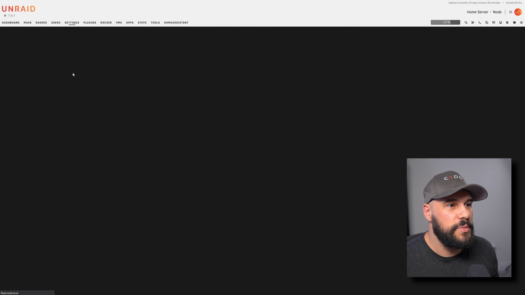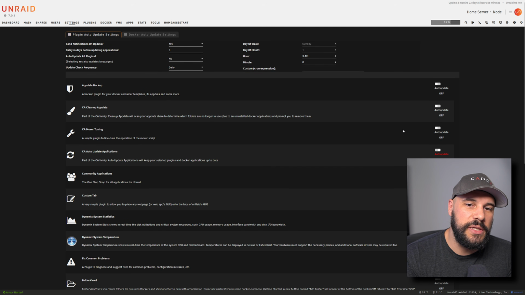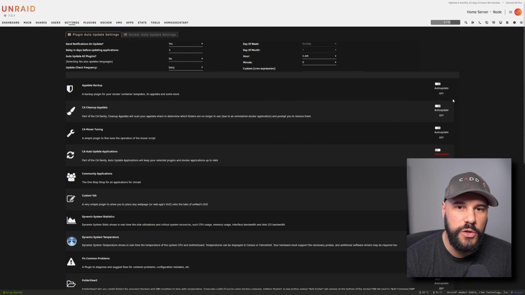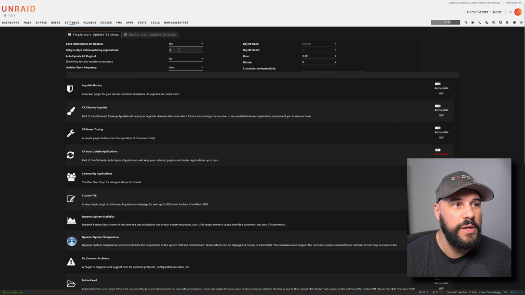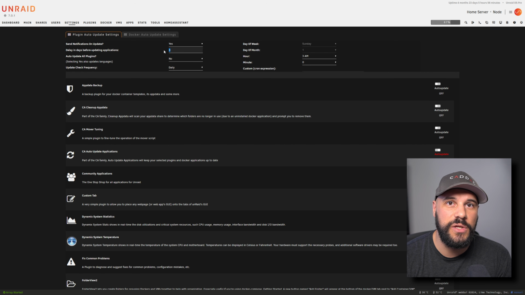So we're going to go to Auto Update Applications. And this one is really nice because you can set it for plugins and you can set all the plugins individually, or you can do all of them. So that's something to keep in mind. You can set how many days it's going to wait before updating. By default, it's 3, and that's a pretty good one. It's going to wait 3 days after an update is available before it goes ahead and updates the plugin, just in case there's any issues.